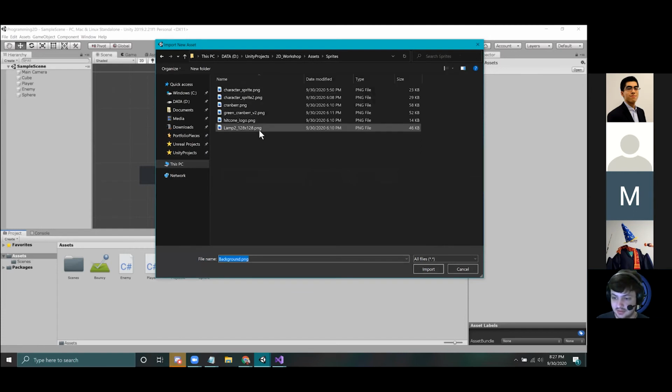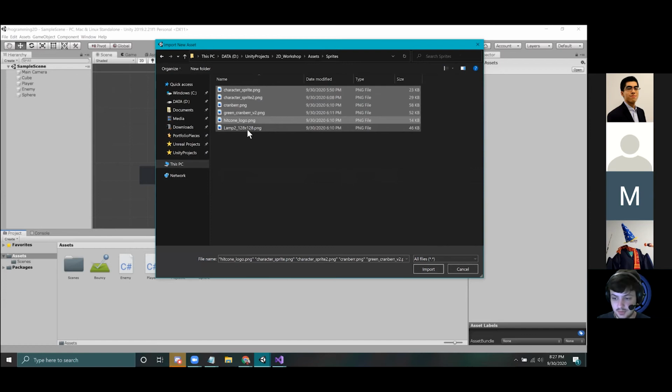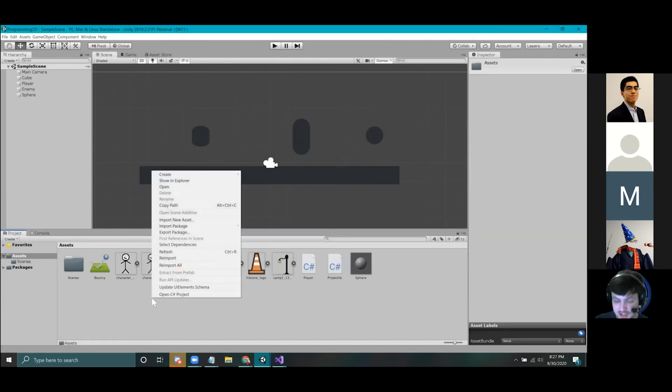Well, sprites. Just ignore what I'm doing. I'm just bringing in everything. There's also a background image that is separate from the sprites here.